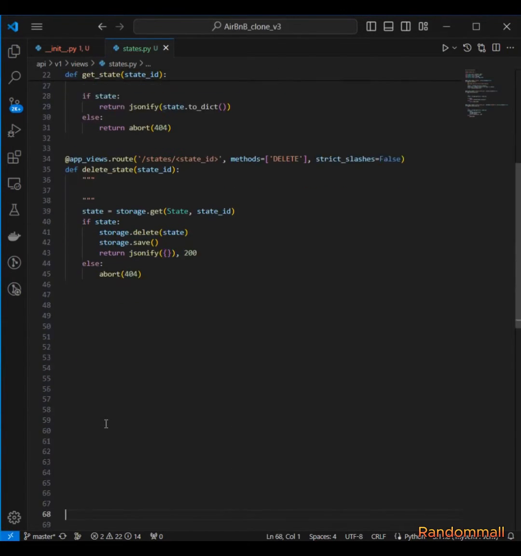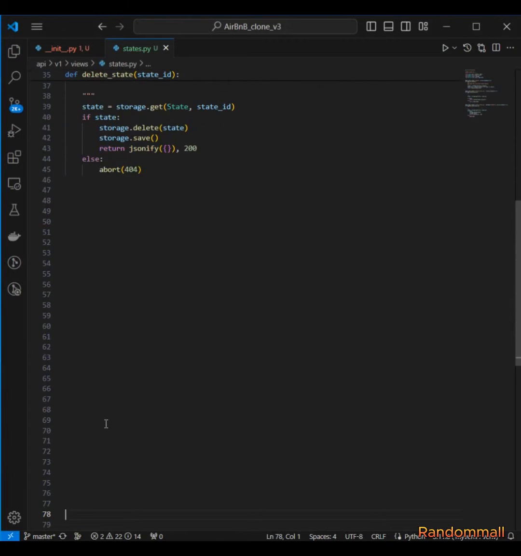And then again, we are going to be creating another route for creating a new state object. So this one is going to be a post method. It's going to take in data, and when we receive the data, we are going to use it to create from scratch a complete new state object.